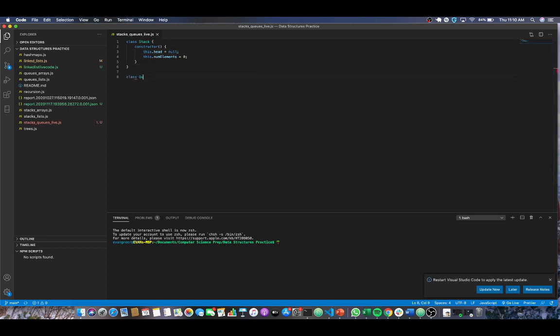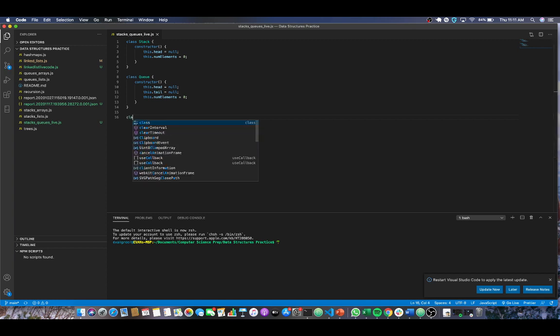Similarly, the queue is defined by its head and its tail. And we also keep track of the number of elements in a queue. So to add elements to the queue, we need to define nodes that serve as elements of the queue or the stack.